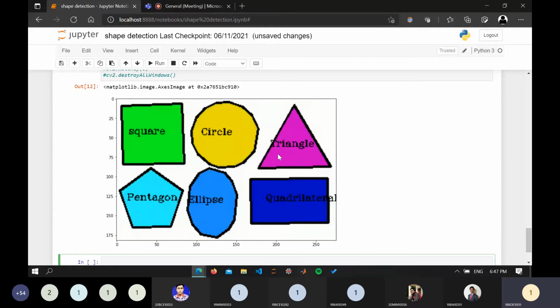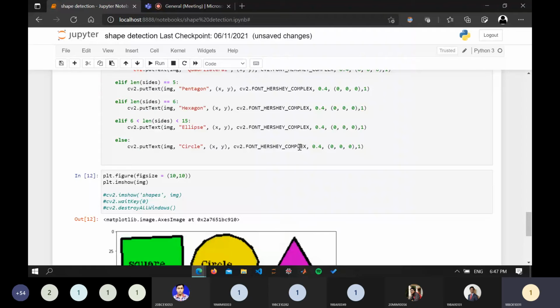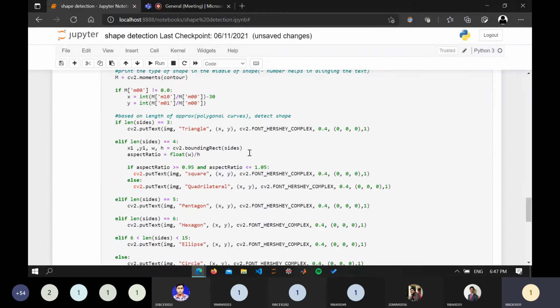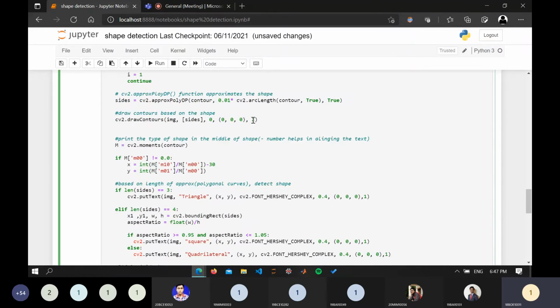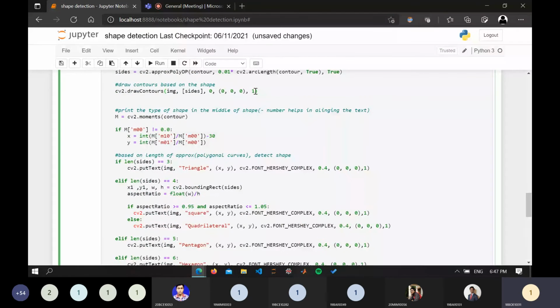So this is how it detects the shapes, and these are all regular shapes. Now let's change some parameters and try with another image. Let us change the value of the boundary to 1. As you can see, the thickness is quite broad, right? I change the value of the thickness, draw contours to 1, and I take another image.